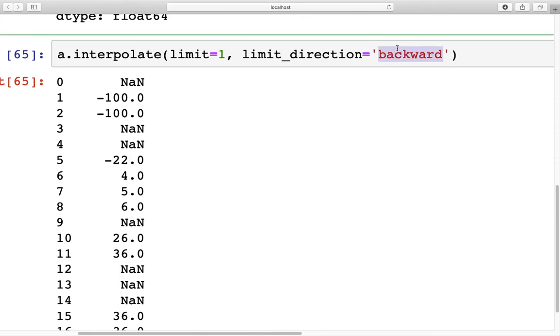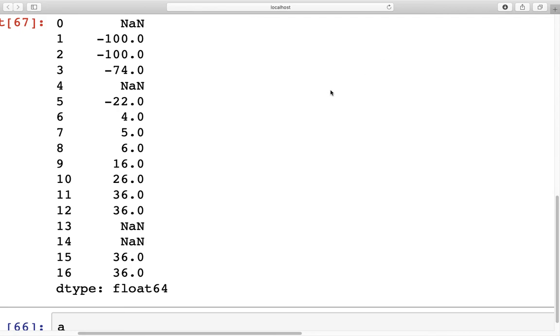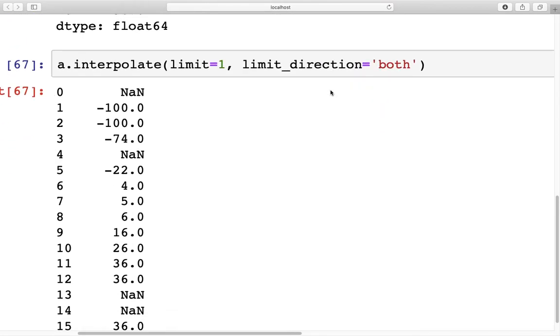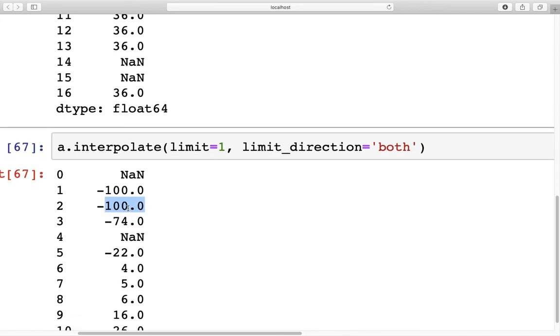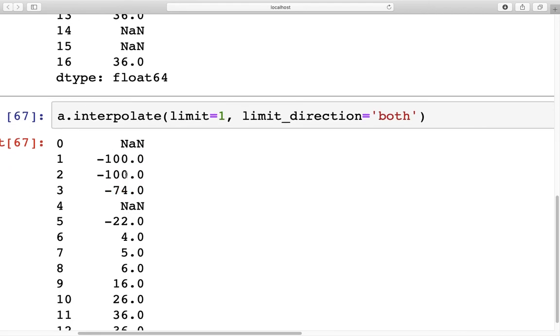Similar to backward, there's also a way we can put both, and if you put both, in that case for this particular example, if you say minus 100, one value was put in the backward direction, which was at index 1, other value was put at index 3, which is forward. So both means it will put on either side of the number which has a missing value.